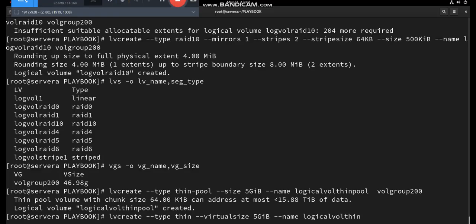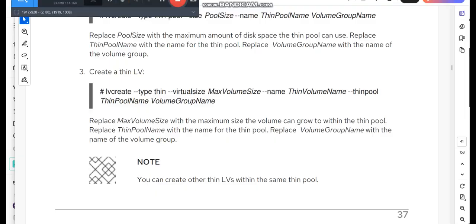The logical volume name I am giving is lv_thin_vol. Then --thinpool.